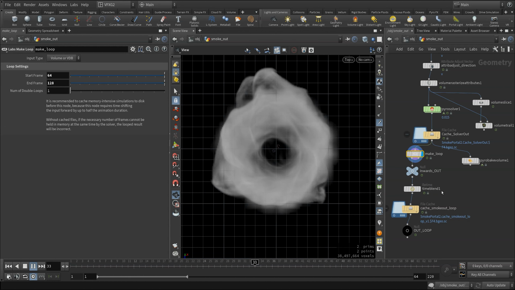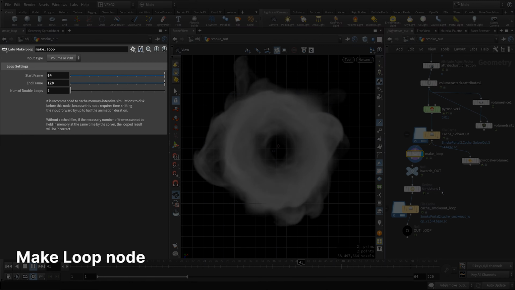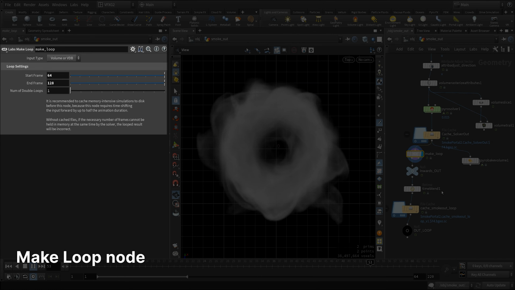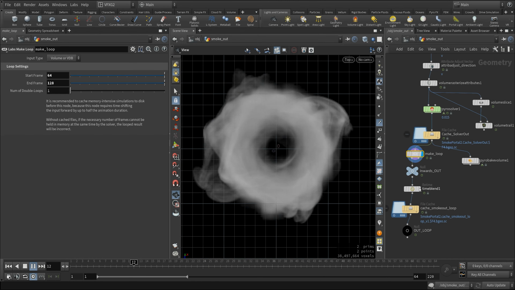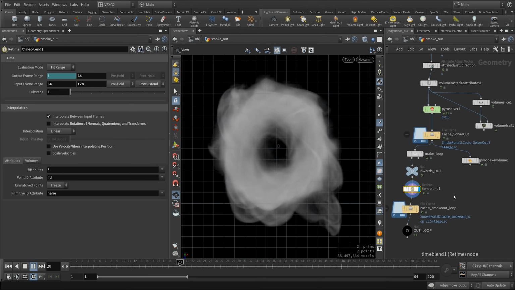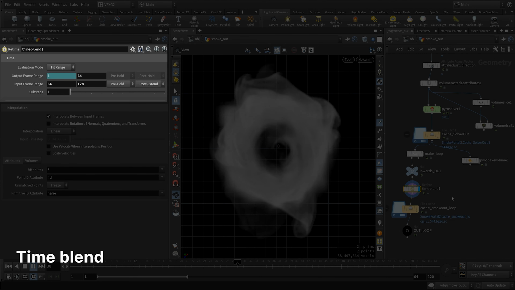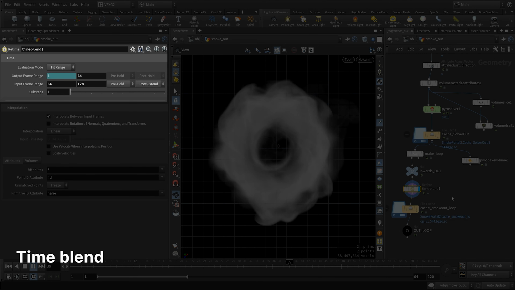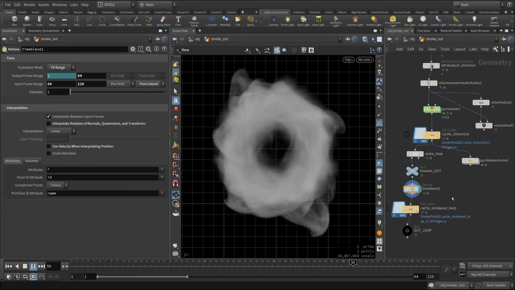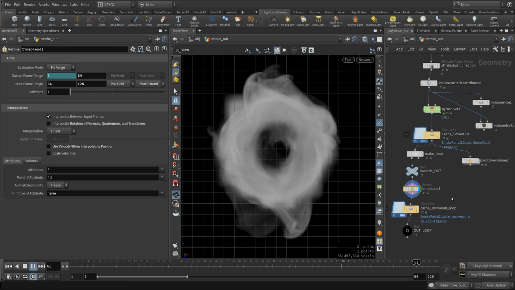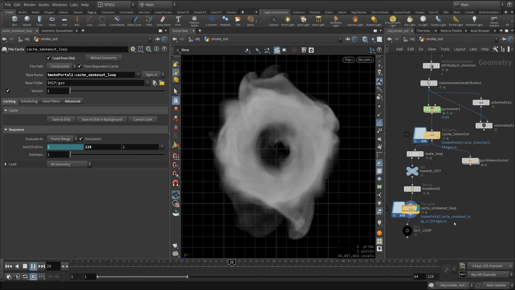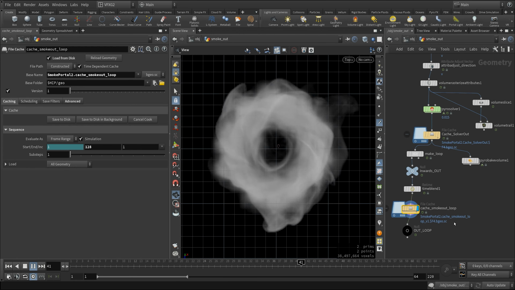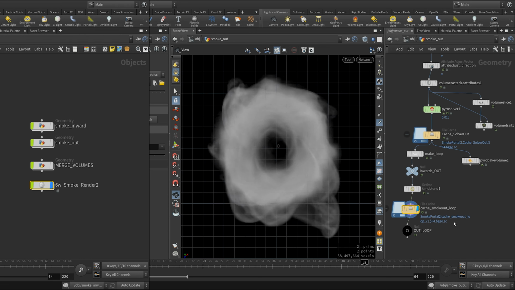I was able to choose a part of the simulation I liked using the start and end frame inputs, and the node automatically loops this part of the simulation. To make it easier later, I use the time blend node to make this part of the simulation start at the first frame. So now my looping simulation is 1 to 64 frames. Once the retiming is done, a new cache file node allows me to save my looping simulation before exporting it.